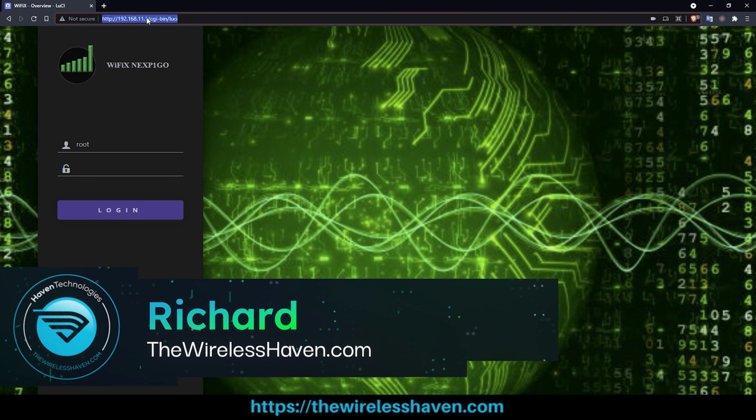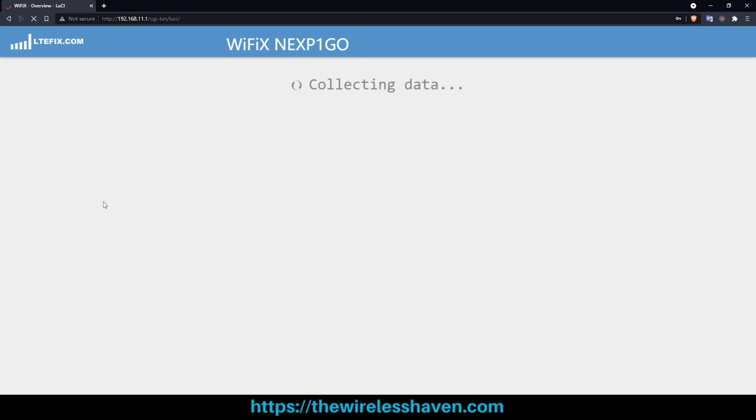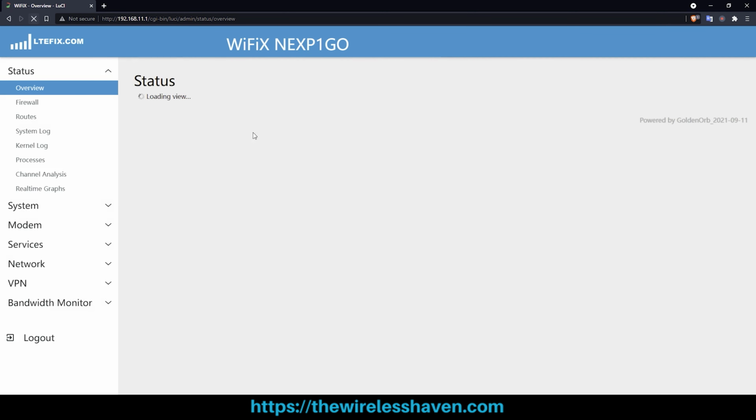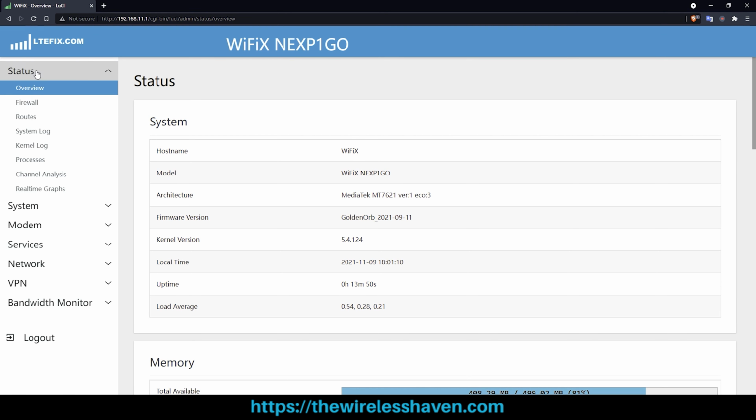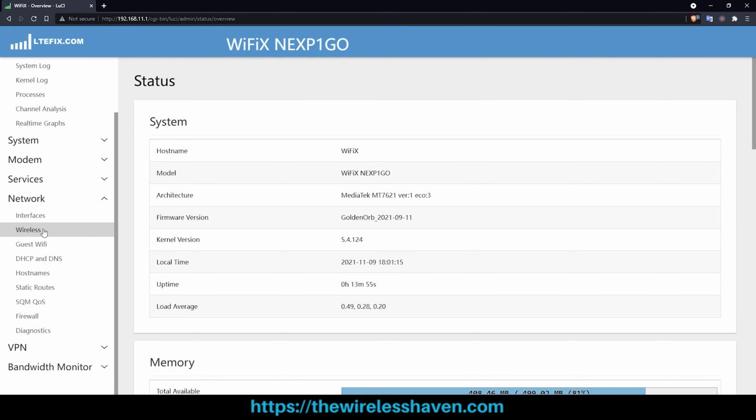We're going to go over turning off your Wi-Fi radios. Go to your chosen set IP address for your web login. Enter in your password and log into your router. Once logged in, we're going to navigate over to the menu under Network, Wireless.